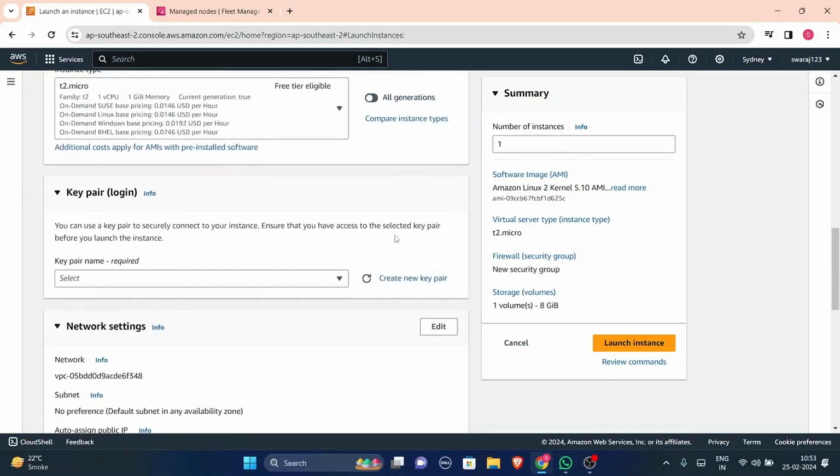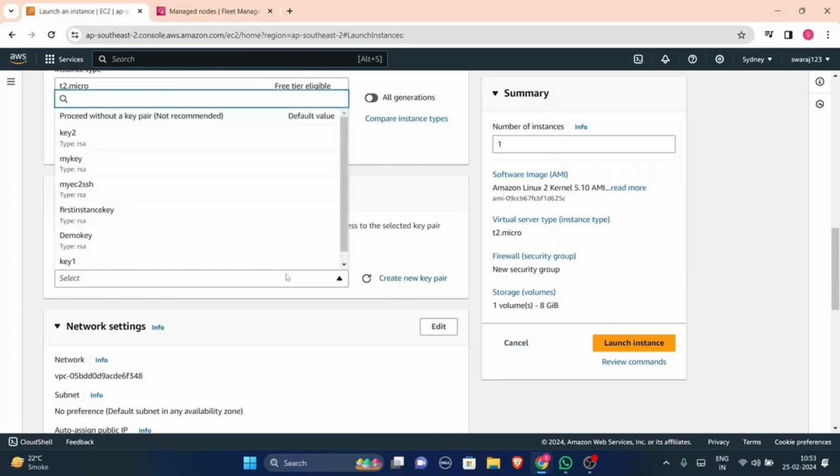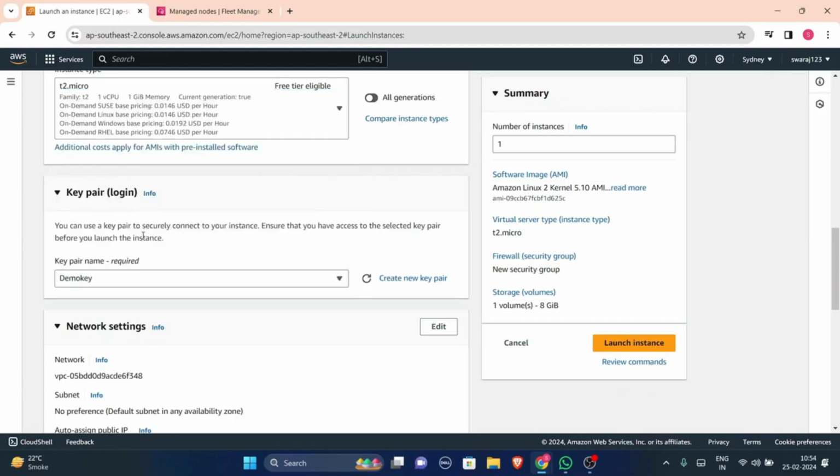For that, you have to create one from here. You have to click whether you want to create it or not. Next, you can also choose any of the key pairs. Suppose demo key which I have created. If you see my previous video, you will get to know how we can create new key pairs.